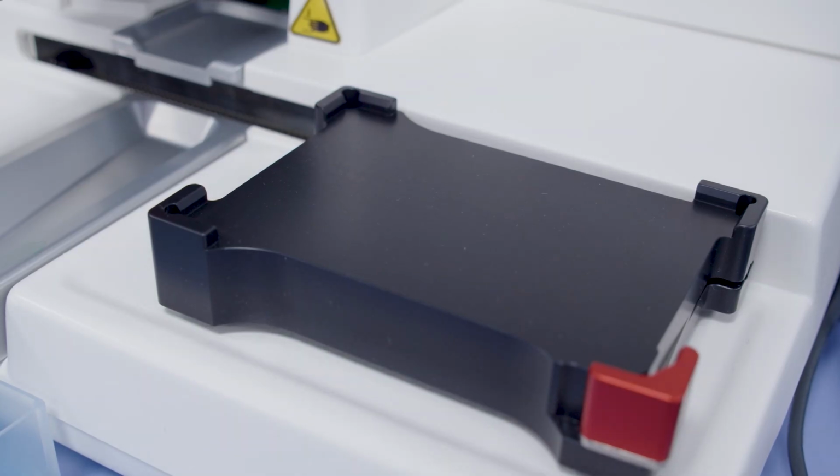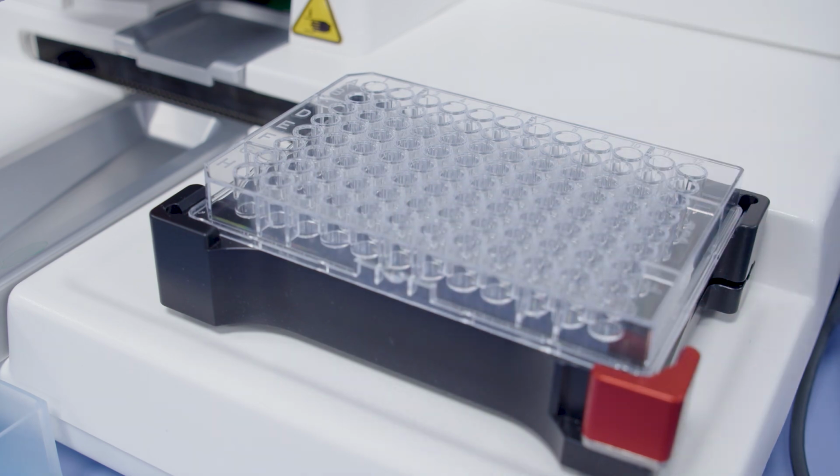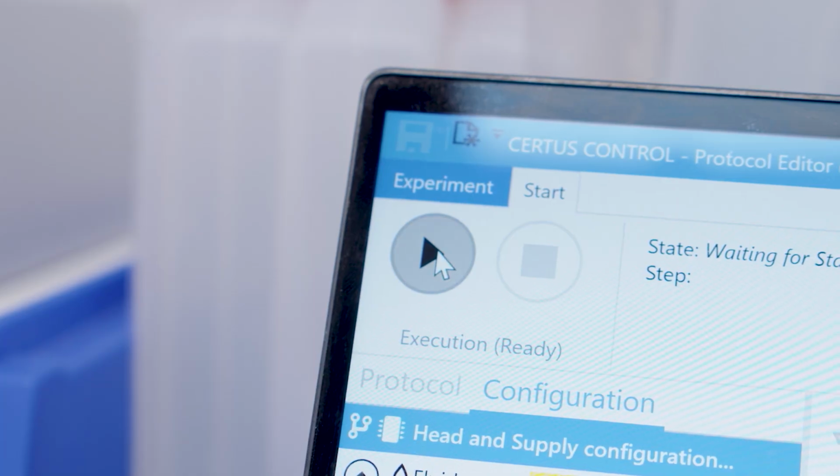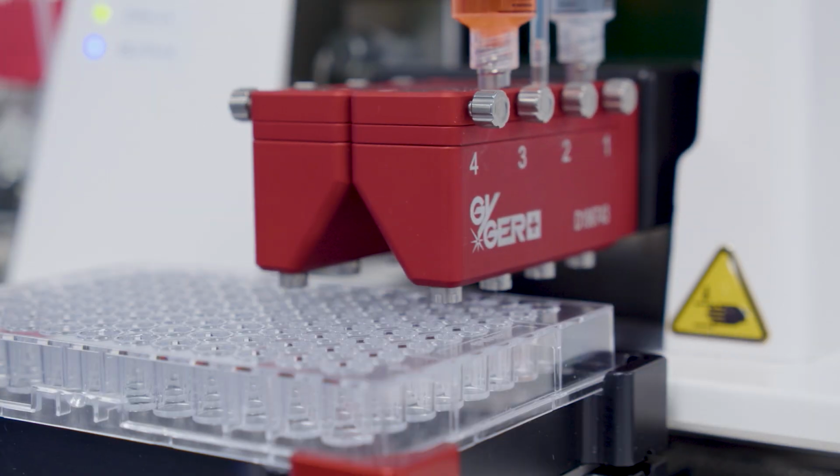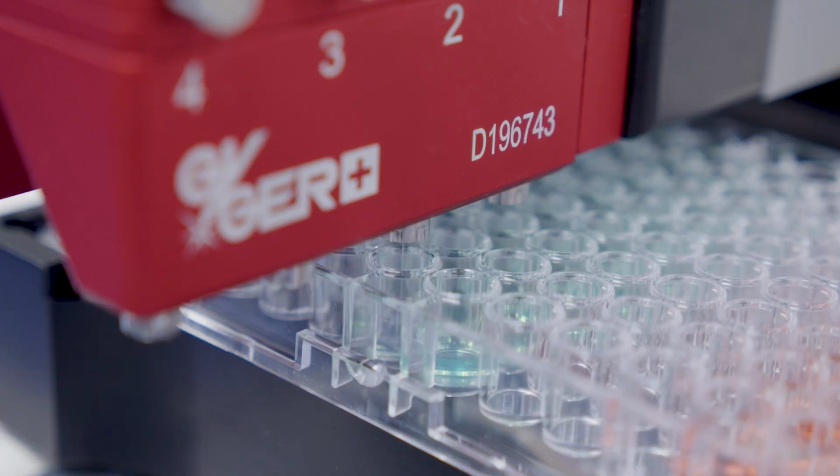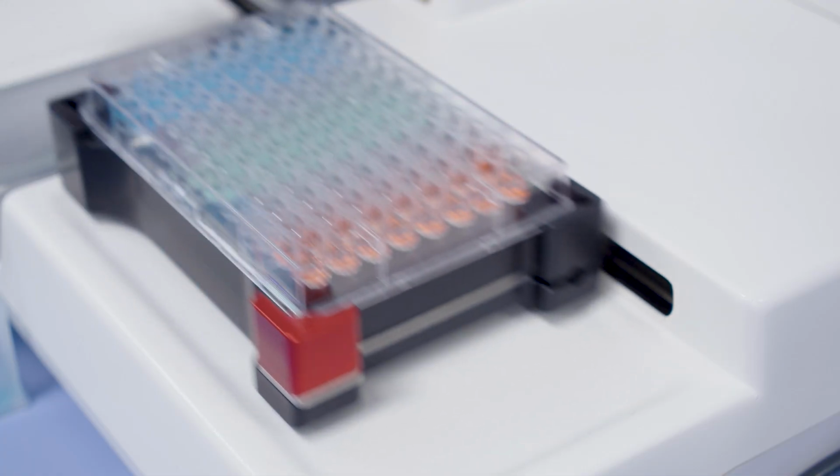Now it's time to run the protocol. Place a plate on the plate carrier and click Play. And that's how to run an experiment on a CERTUS FLEX using Synthace.